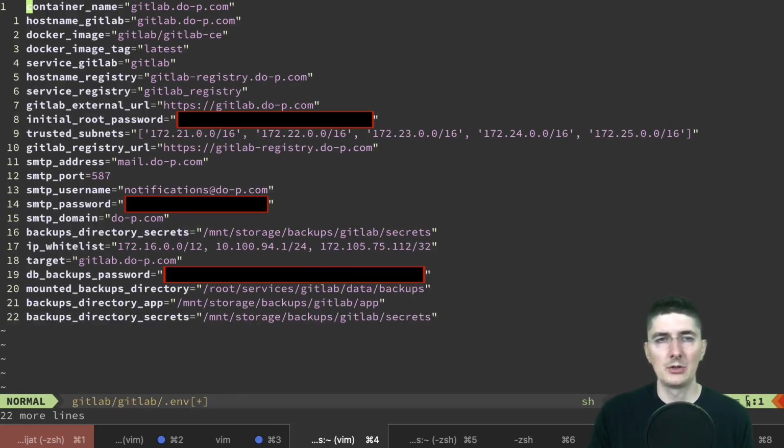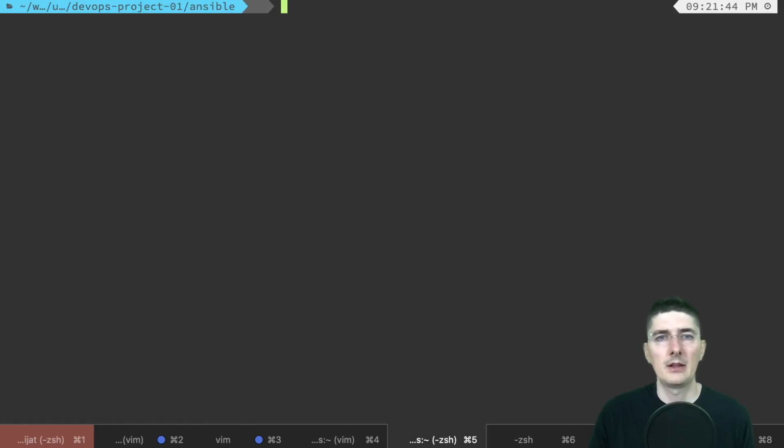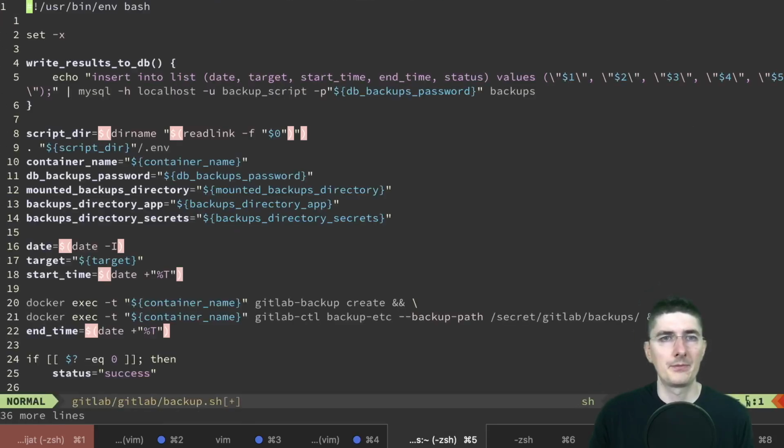There's nothing special in here. There are variables from Docker Compose and some for the backup script. Save the file and open backup.sh in the GitLab subdirectory.